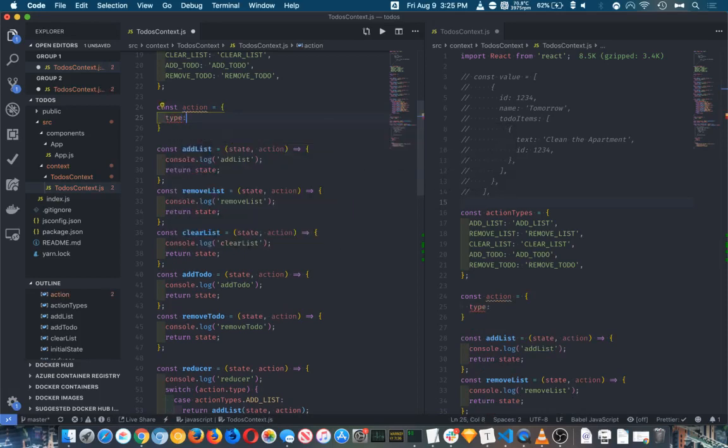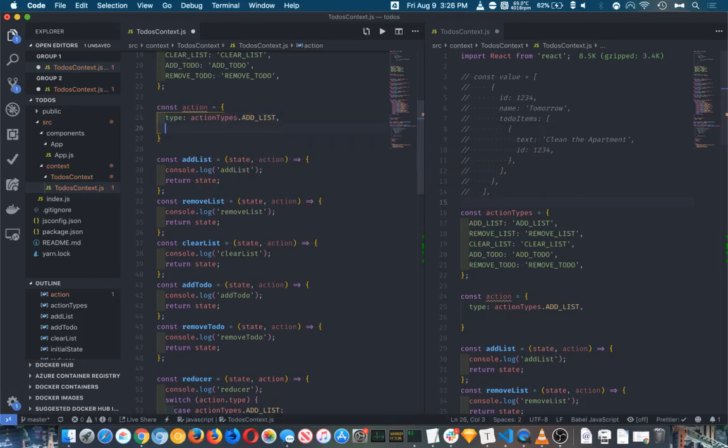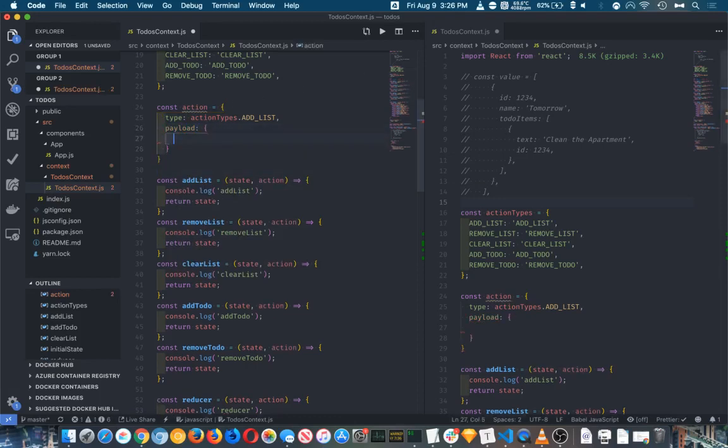We will pass in a type of action types dot add list. Actually, you might want to follow along for this part, because we're going to borrow this later. Sorry, I take that back. If you want to, yeah. Sure, sure. So we have our type, and then we have our payload, right? And this is for our add list. And if we look at that, we have an ID.